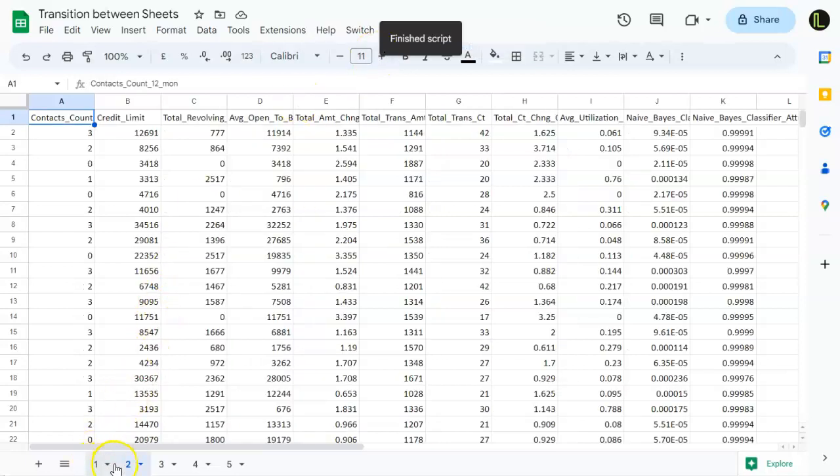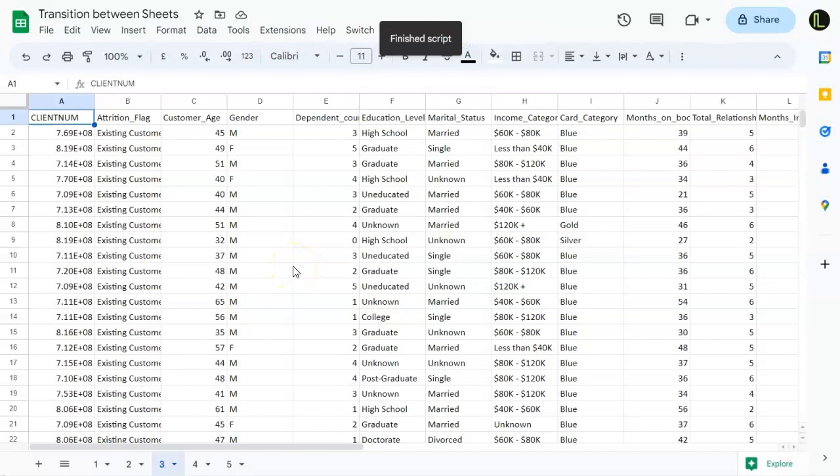So we were at sheet 1, now we have come to sheet 2. As you can see, it is active, and likewise if we click again, it will take us to sheet number 3. In case you have not watched the previous video, please watch it.